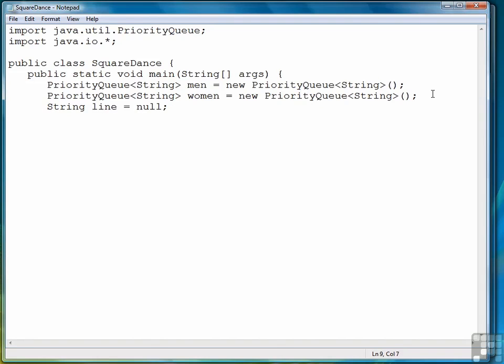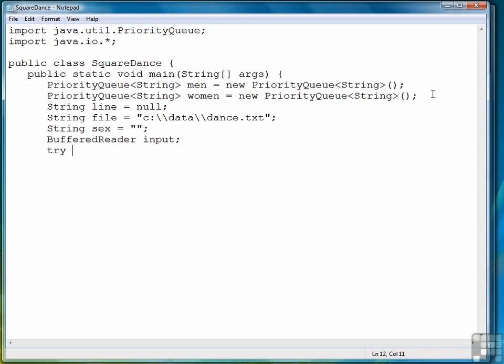Next, we're going to set up a couple of variables. We need a line variable to store our lines as we read them. We need a variable called file to store the name of our file. We need a variable to store the sex of the dancer. And then finally, we need a buffered reader object for our input file. Now we're ready to begin reading the file and storing the data in the priority queues.